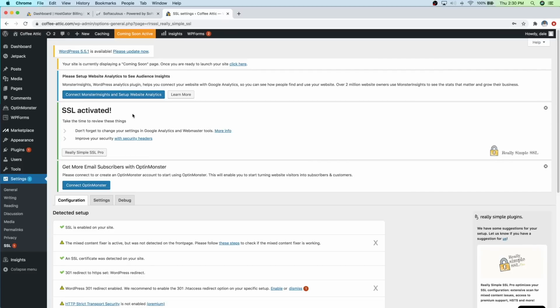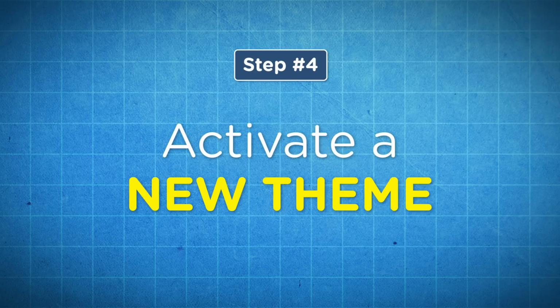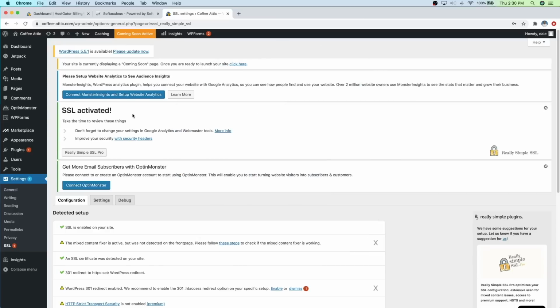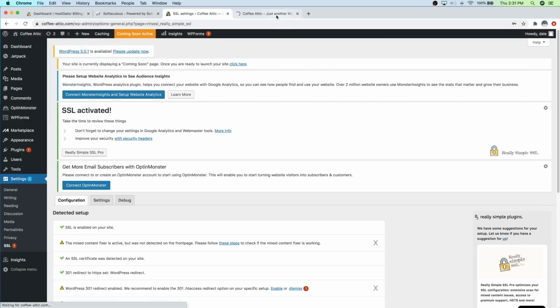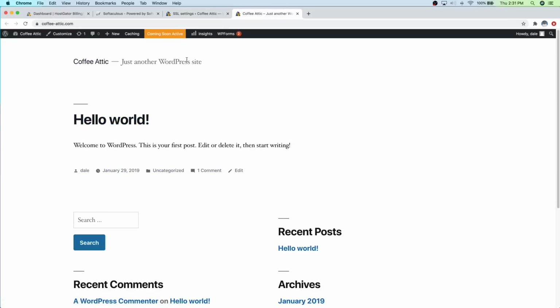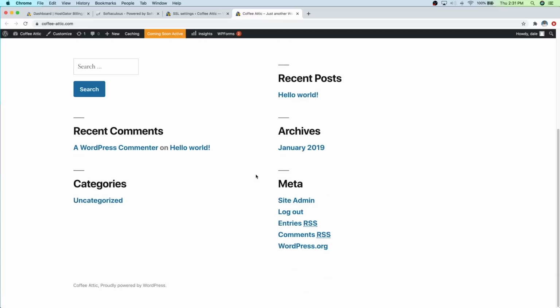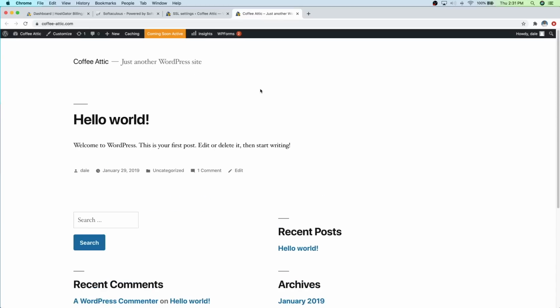So now let's move on to step number 4, which is to activate a new theme. So the theme is going to determine some of the style and look of your website. So if we just go up to our website right now and we just go to visit site, I'll just open this up in a new tab. You can see that we've got this generic theme going on and it looks pretty ugly. I don't know what you think, but I don't like it. So let's go ahead and activate a new theme.